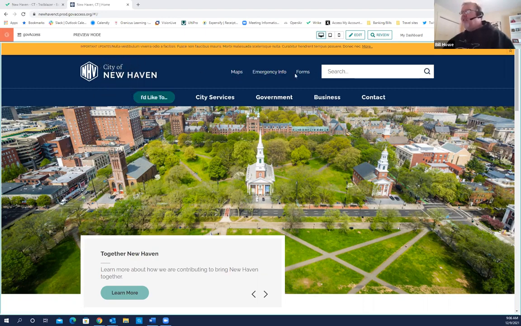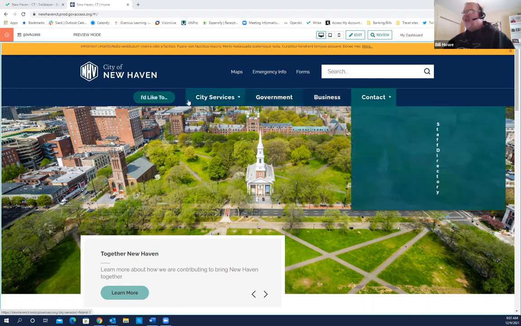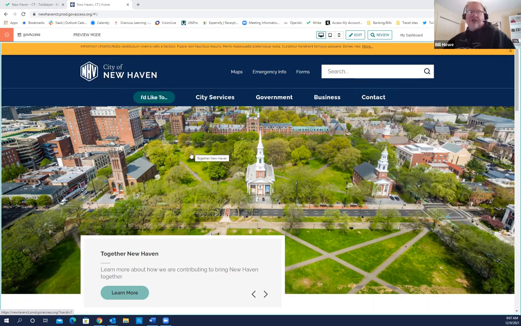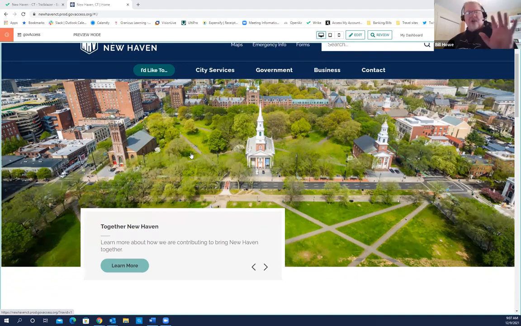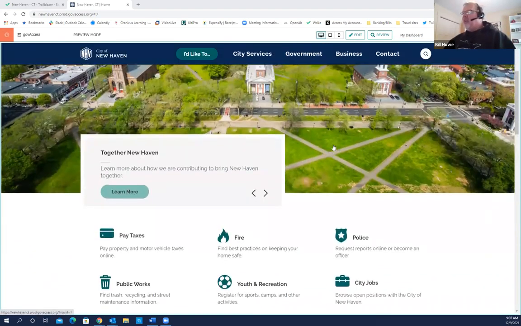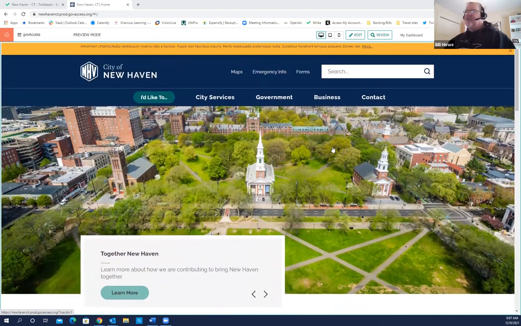We've got what these are called: maps, emergency info, and forms. This is called top navigation. We have what's called the main menu, and you can see it goes all the way across to contact. Glenn, you might know more of this than I do, but I think they're still working on your site a little bit, still building a few things. So there might be slight changes coming up to your site as well.